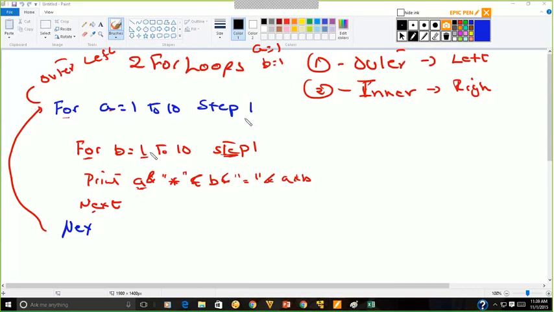Okay. Now you see here, the code is coming to this loop. What is the value of A? A is equal to 1. So what is the condition here? A should be greater than or equal to 10 for it to get out of the loop, correct? So A is 1.